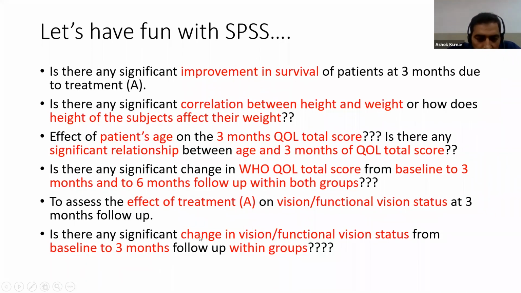Is there any significant change? Please see the last 2 sentences. Is there any significant change in vision or functional vision status from baseline to 3-month follow-up within each group? Treatment separate and control separate. At baseline, there is a vision problem, yes or no, and at 3 months after treatment, we want to see how many patients have a vision problem. There is an improvement or not. So we have to use here McNemar or Bowker test.